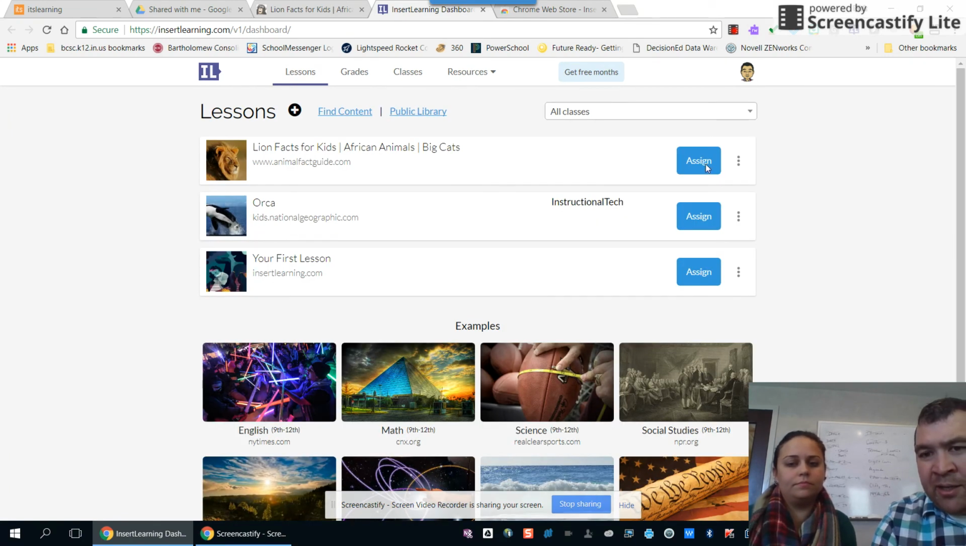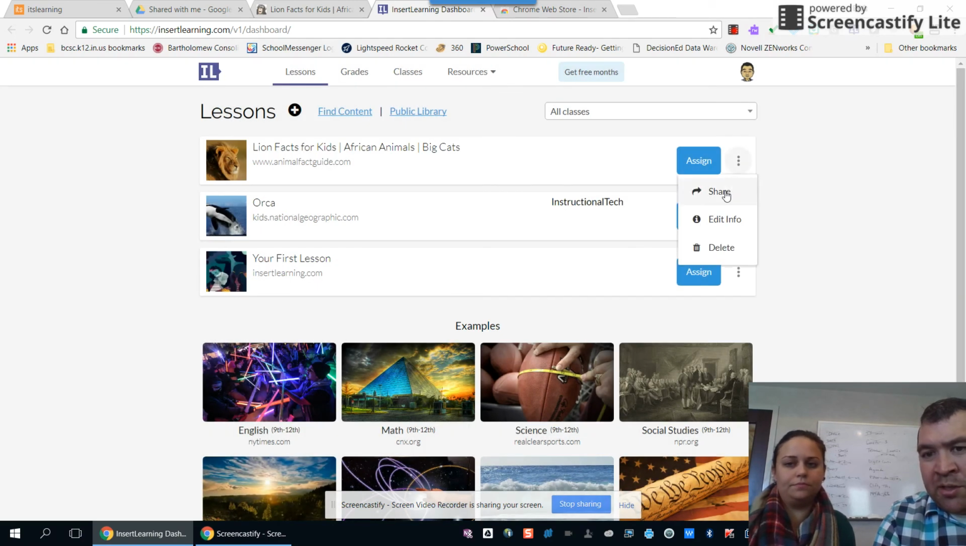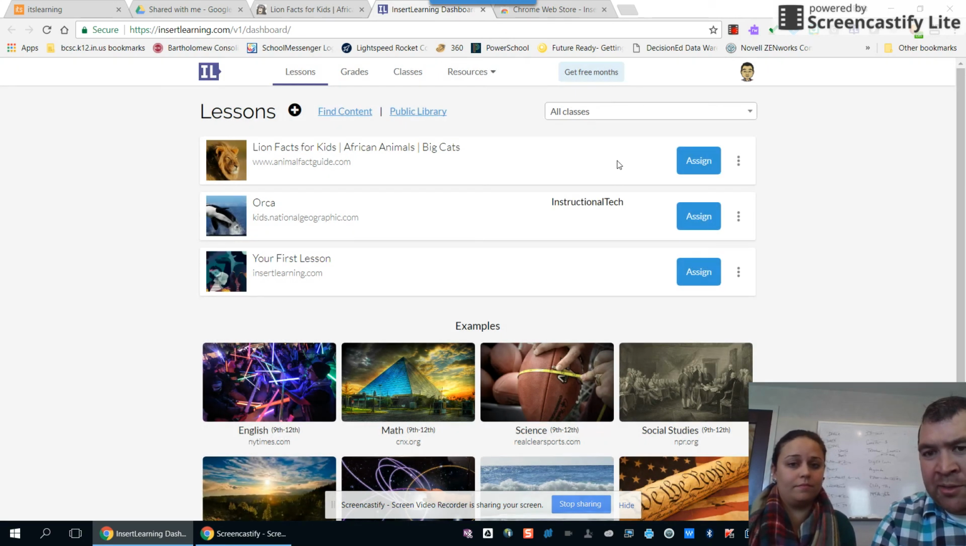And then to assign it, you can go from here and assign it to a class, or you can just copy this link, put it in Insert Learning, and it will pop up, as long as they have the extension. Again, the students need to make sure they have it. Then edit info and obviously delete. This one's taking up one of your lessons already, so you can delete that. But if you use websites a lot and want to make it more interactive, more engaging, more UDL friendly, then this is a great tool.